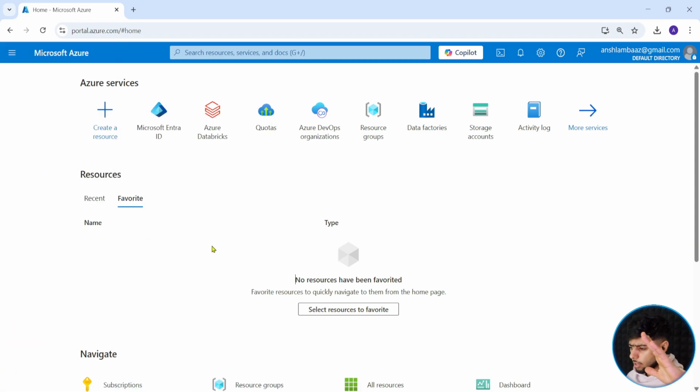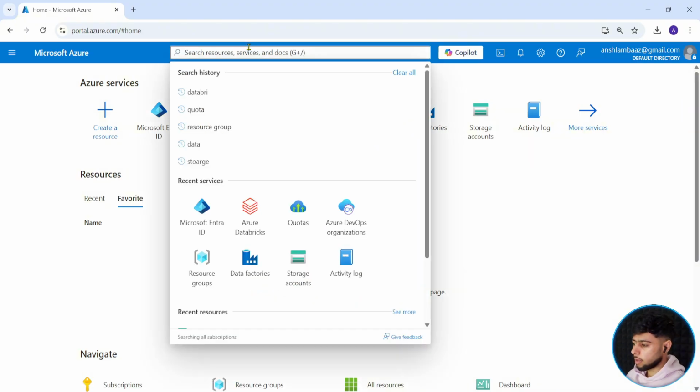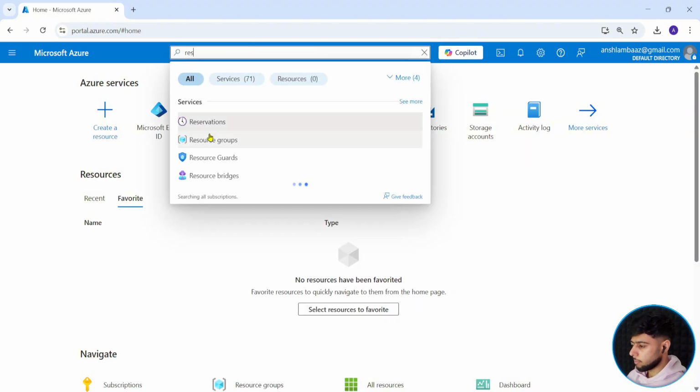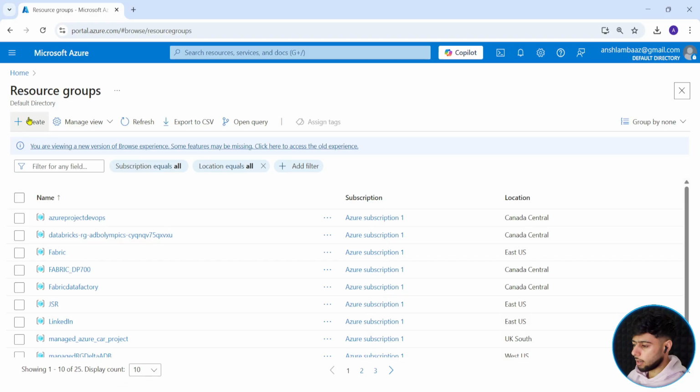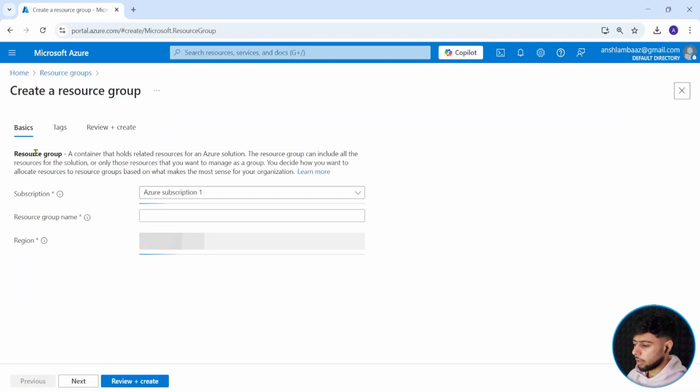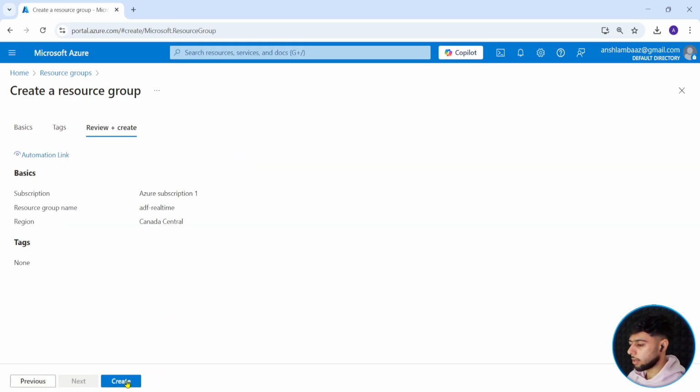Then what I can do is go to the create a resource tab, or I can simply search here, because obviously in your case maybe you will not see it here. Simply search resource group. So here it is. Click on it, click on create, and click on create new. That's it. You can name it anything. I will name it ADF real time. Perfect. Then click on review plus create and click on create. That's it.